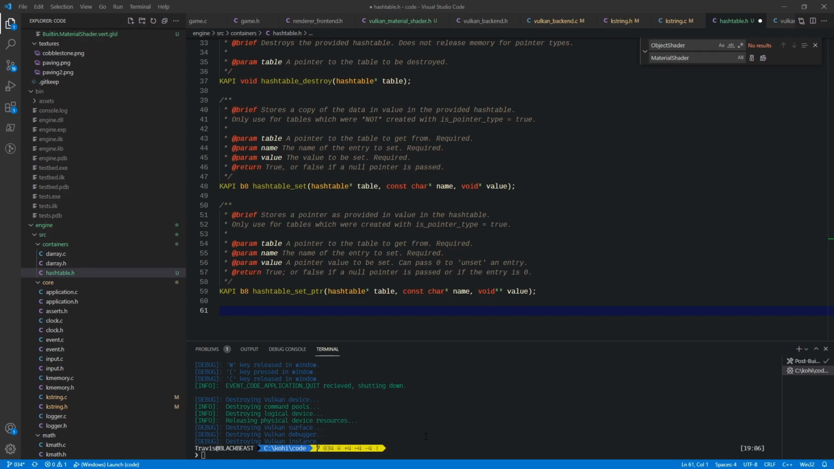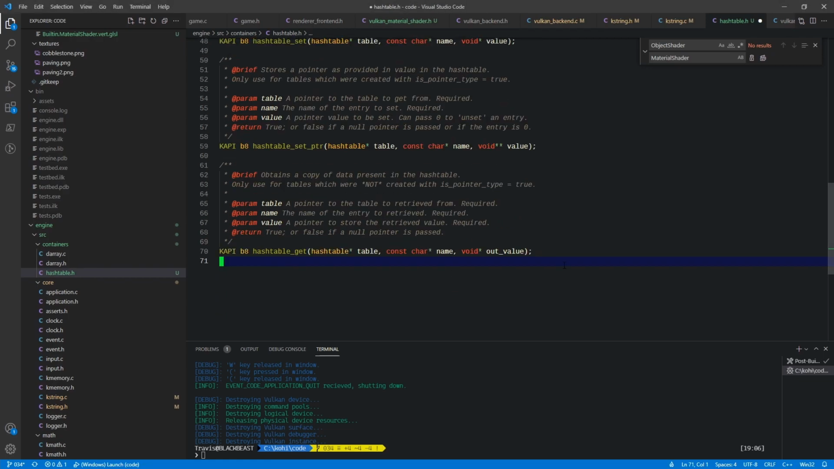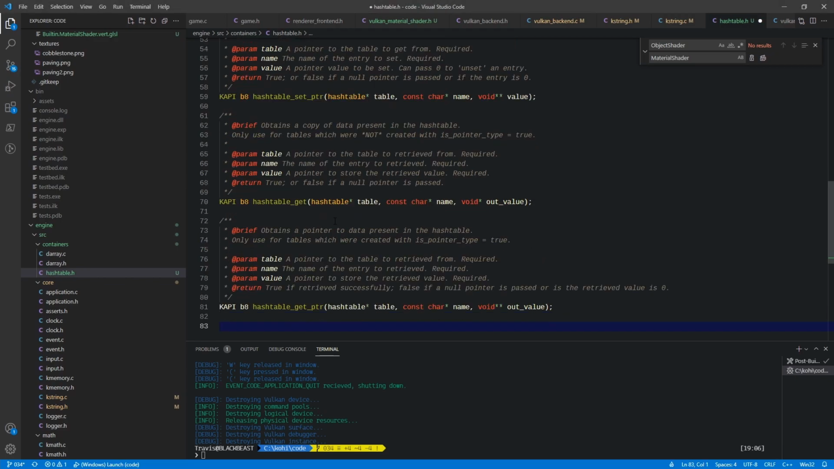Next, we have our getter. So this is the copy version of that. All this does is take a pointer to the out value to store the value, and of course our table and what name to look up, okay? Obviously, we have also a pointer version of that. So this just does the exact same thing. It just returns or sets a pointer.